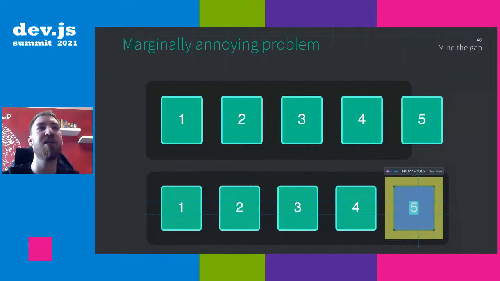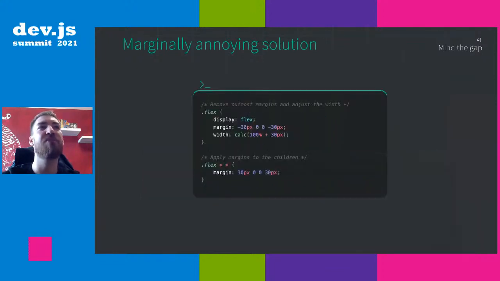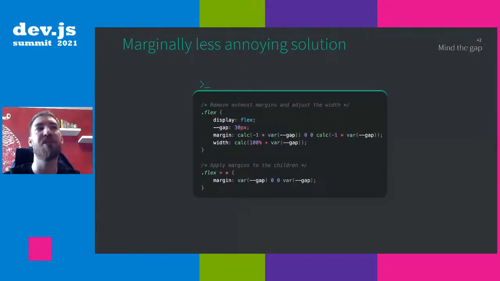So to work around that, we can create some kind of calculations where we apply those margins, then we negate the edge margins in the container, and also we need to adjust the width to add the spacing that we added within the grid or flex that we used. And we can make that a bit better by refactoring with CSS custom properties. And we can see here that it's the same thing.